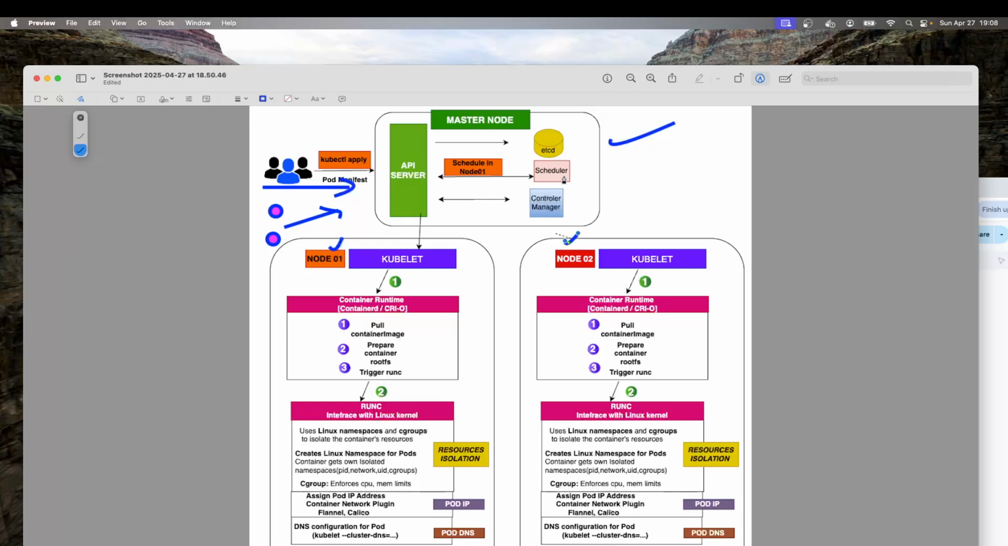The scheduler will monitor all the nodes, and whichever node is available for scheduling, there is an algorithm for scheduling the pods. In case node 1 is available, the scheduler will schedule the pod to node 1. If node 1 is not available or is overloaded with other pods, then node 2 will be allocated.